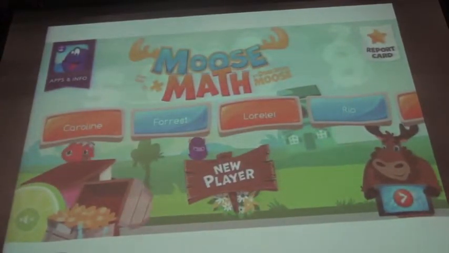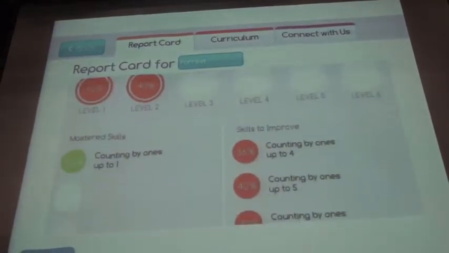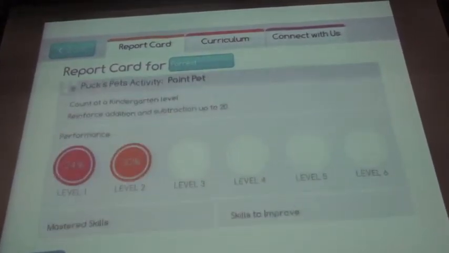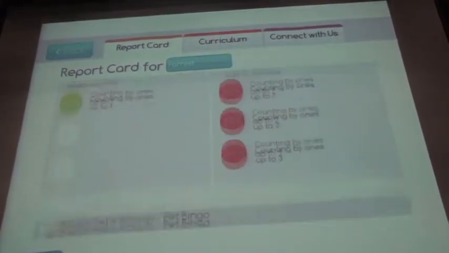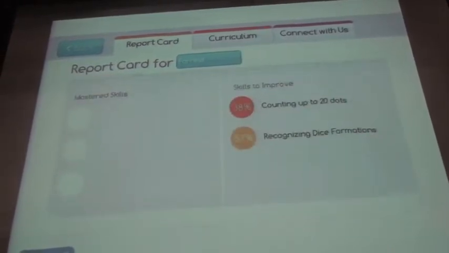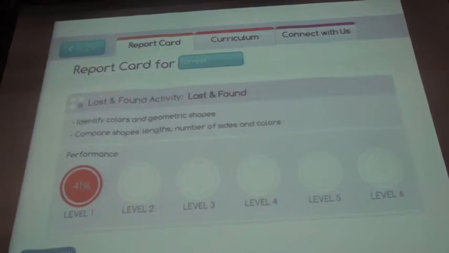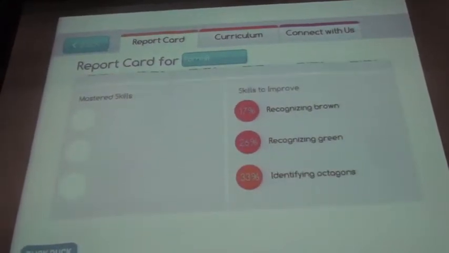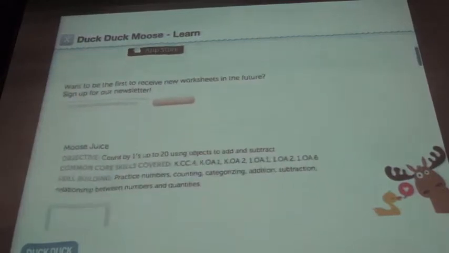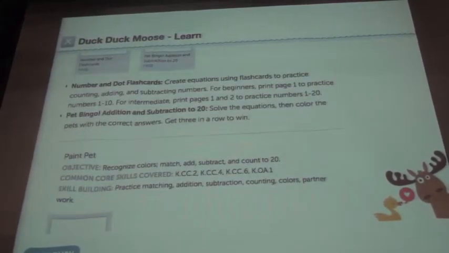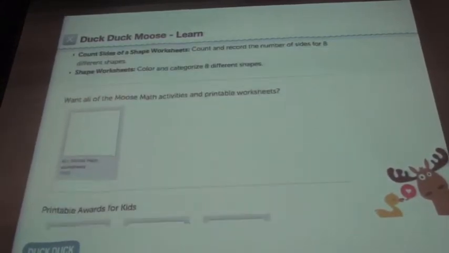So the final feature in this is the report card that will highlight the mastered skills, the three top ones in each section, as well as skills to improve. So parents and teachers can quickly look through and see which are the areas that children need to spend a little bit more time on. And then we've also paired it for the first time with offline activities that are available on our website. And we've seen how children can transfer the knowledge that they learned in the app into these different worksheets.